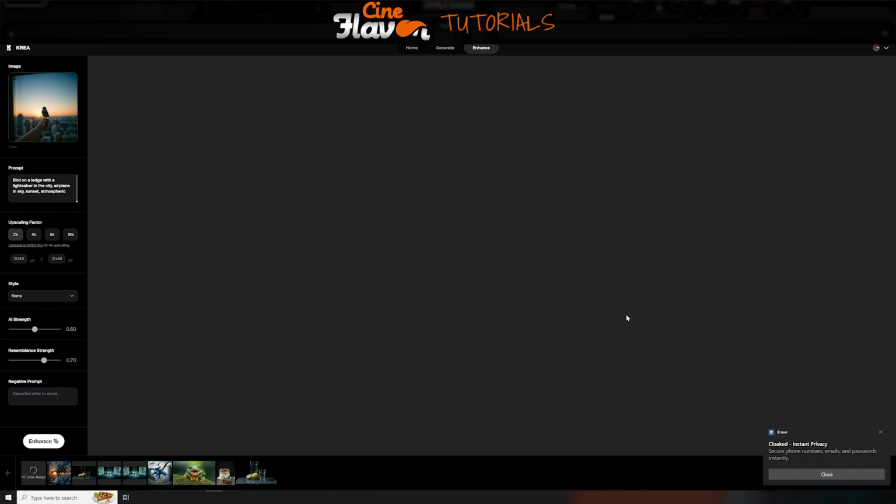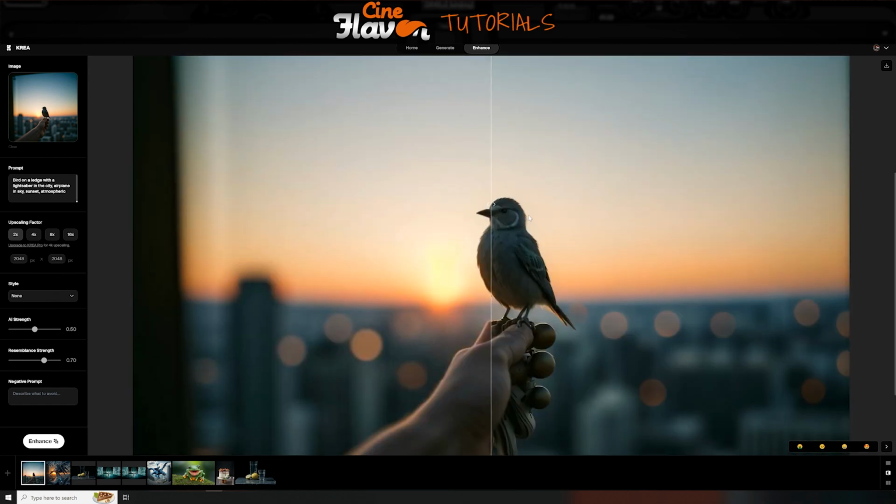But what's cool is it'll create this slider of the before and after, and it'll show you what the difference is. What's cool too is you can also influence the style. So it will enhance a little bit differently depending on the style. So here's the final image. So look at the difference too.